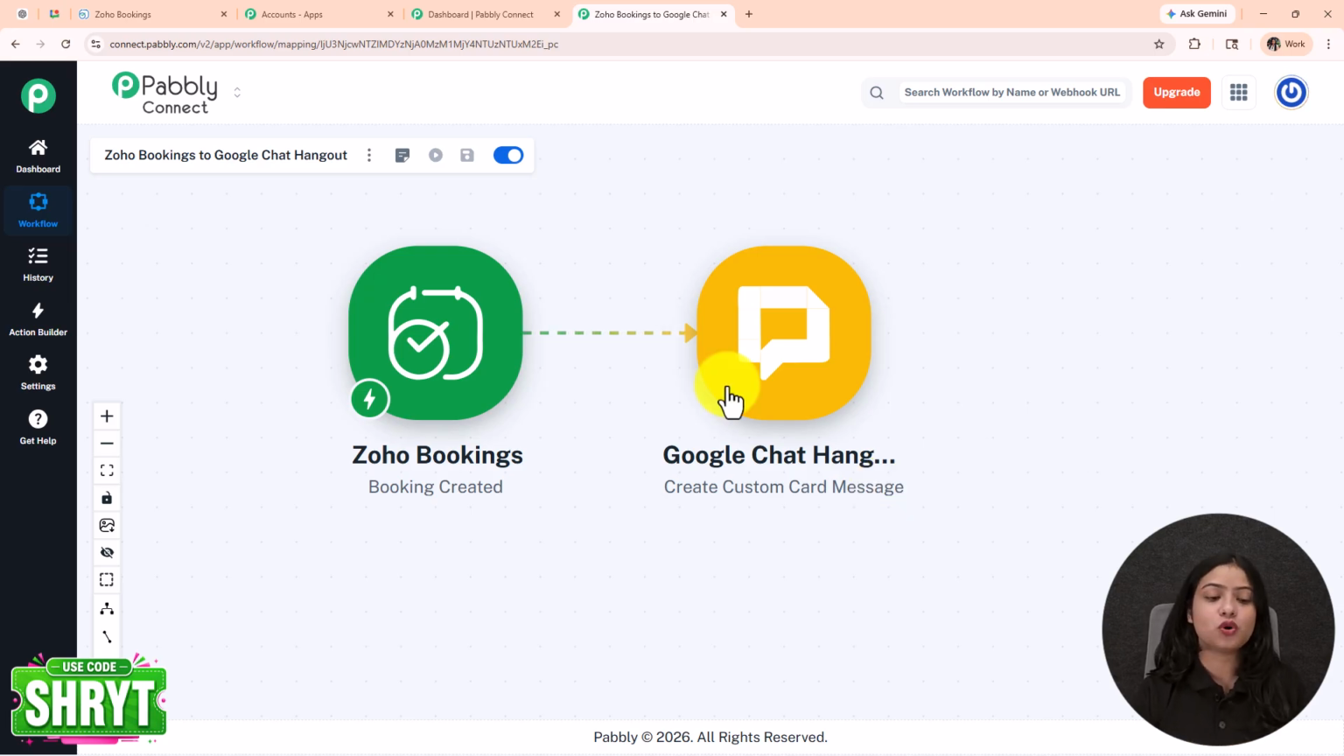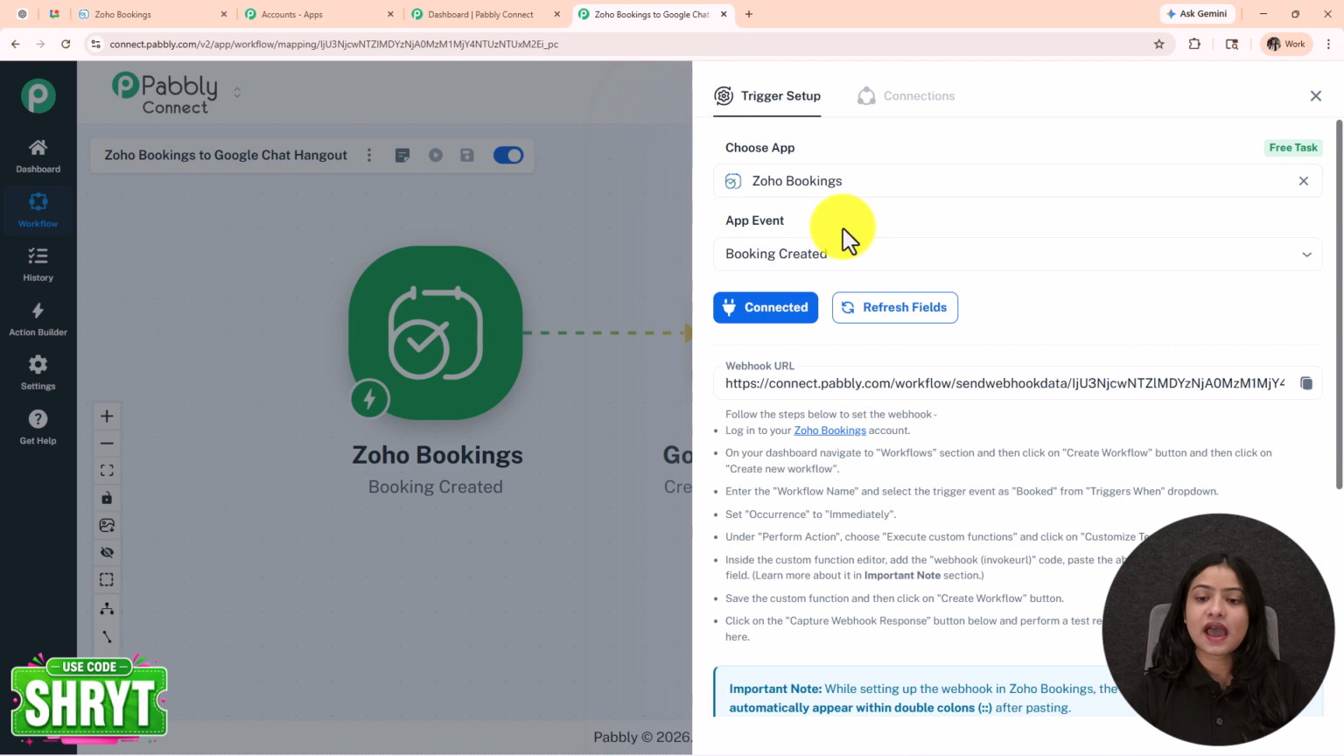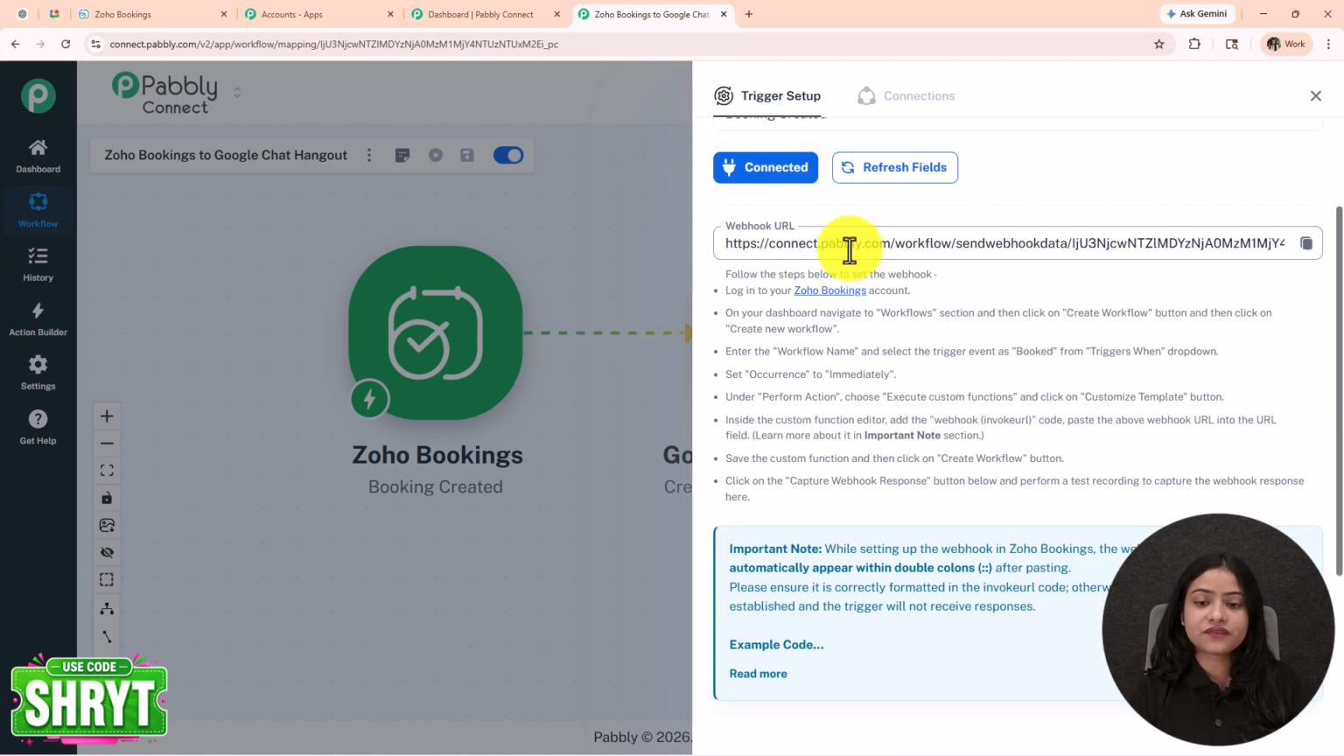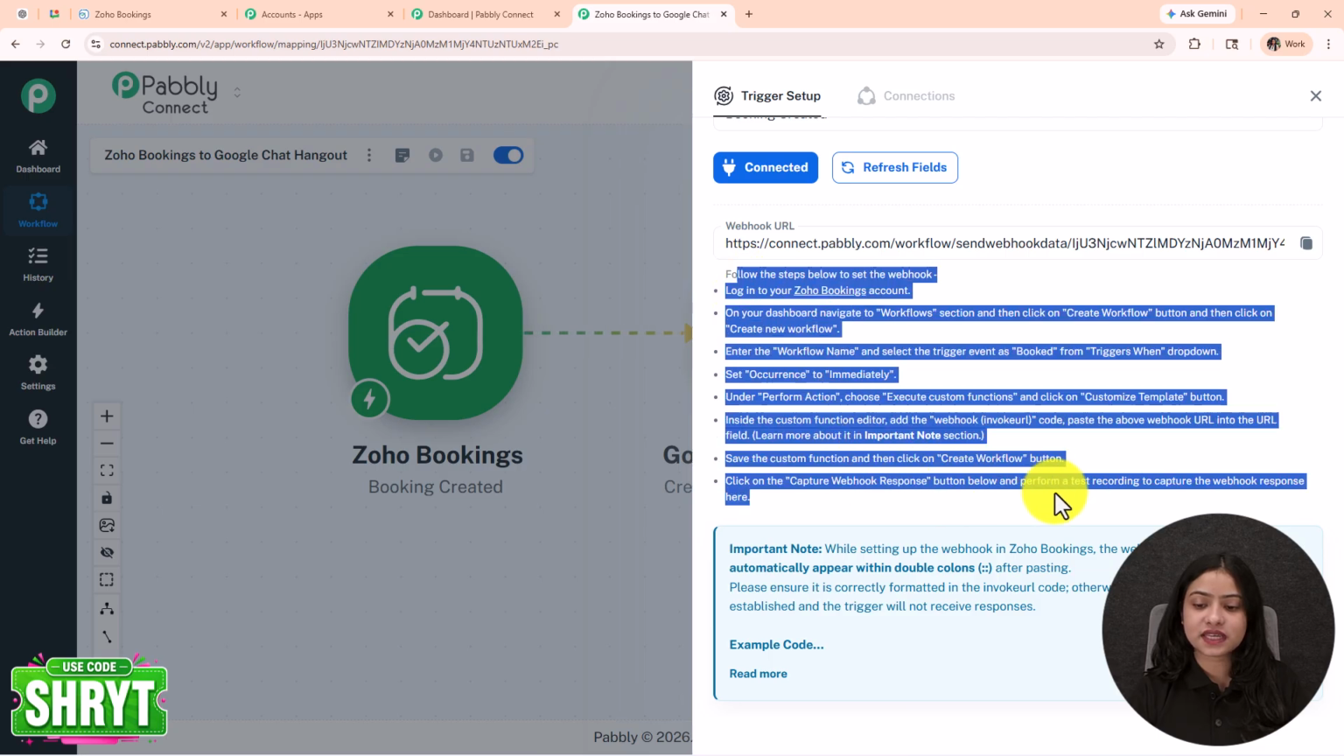So let's start with Zoho Bookings. Let's go towards Zoho Bookings, and here the app event is already selected as booking created. We have received a webhook URL, and we have also received some instructions. So basically we are supposed to build the connection between Zoho Bookings and Pabbly Connect with the help of this webhook URL, and I am going to show you how you have to do that. It is going to act as a bridge to connect both the applications, and whenever a booking is created in Zoho Bookings, the response will be captured inside Pabbly Connect with the help of this webhook URL.